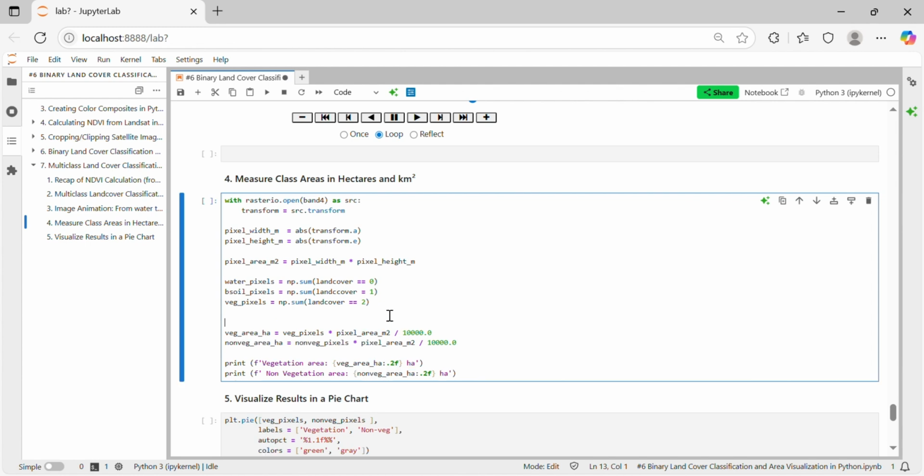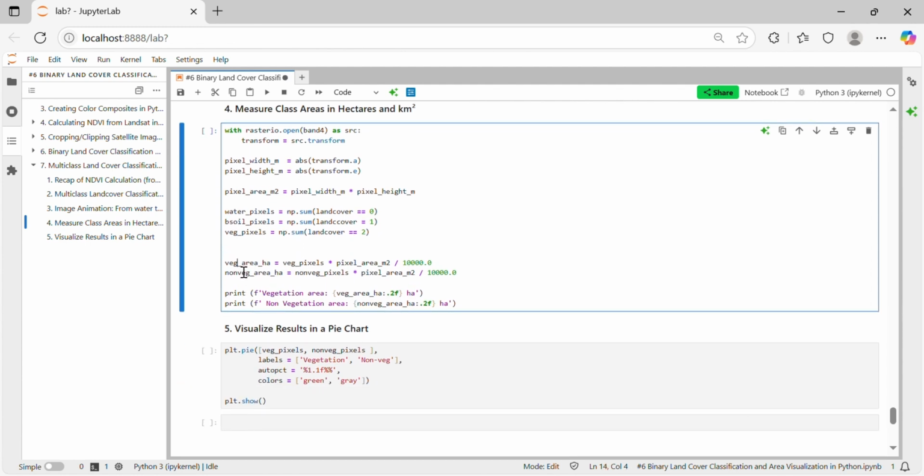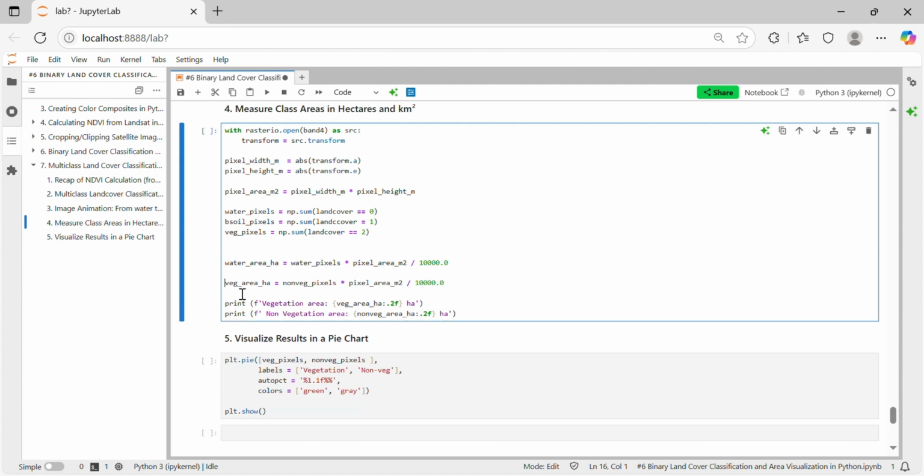Now for the area calculation, we just change this once more to water. For the water area in hectares, we're going to have the water pixels, and we use the pixel area in square meters, which is the same, no issues. For the vegetation, we keep the vegetation area as vegetation pixels, and keep this constant. Now we'll copy, paste, and change it to bare soil. We do bare soil here too, and we keep the rest constant.